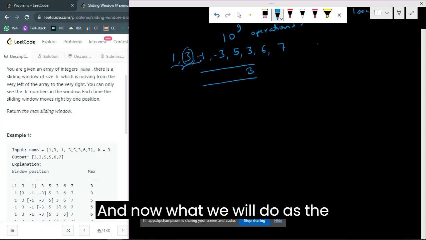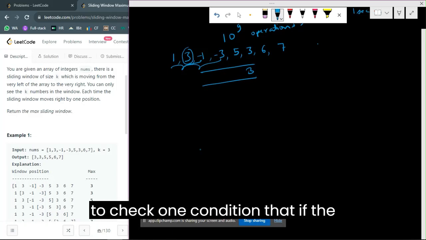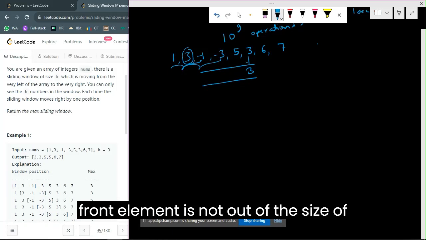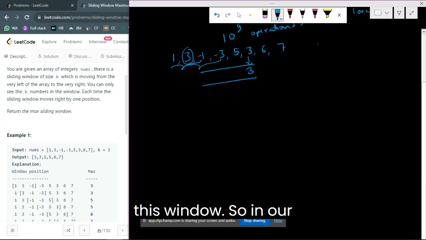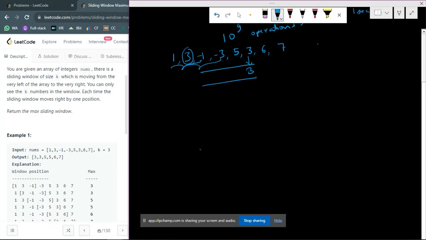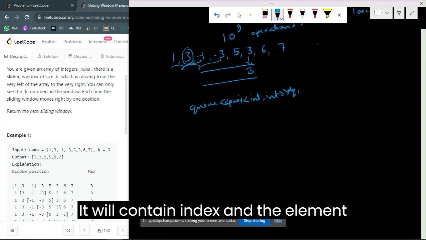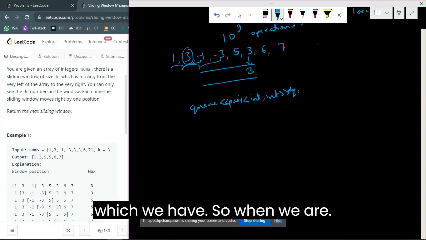Now as the window moves forward, we also need to check one condition: whether the front element is out of the size of this window. So in our queue, we will use two things. We'll make a queue of pairs, which will contain the index and the element which we have.